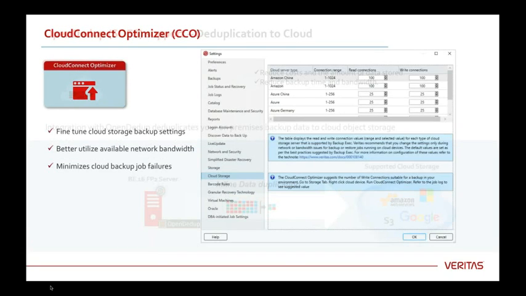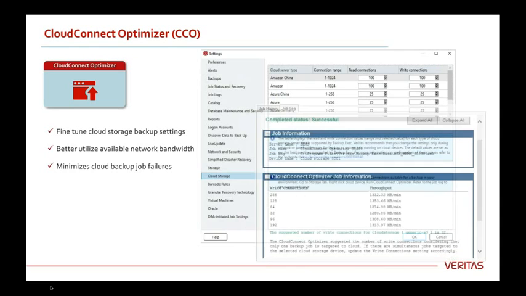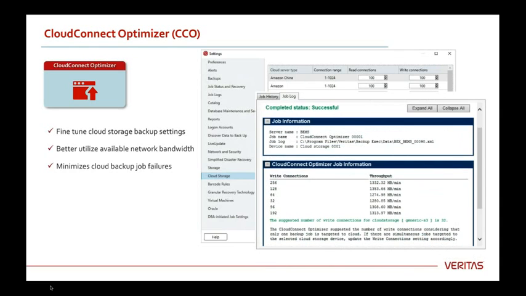Another new feature that came out of Feature Pack 2 was the Cloud Connect Optimizer. If you think about your internet pipe as a motorway, this enables you to send as many cars down that motorway as possible. It plays around with the right connections. Instead of having to guess how many right connections you need, because how long's a piece of string, Backup Exec will run a job for you, and it will recommend how many cars it should throw down the motorway.